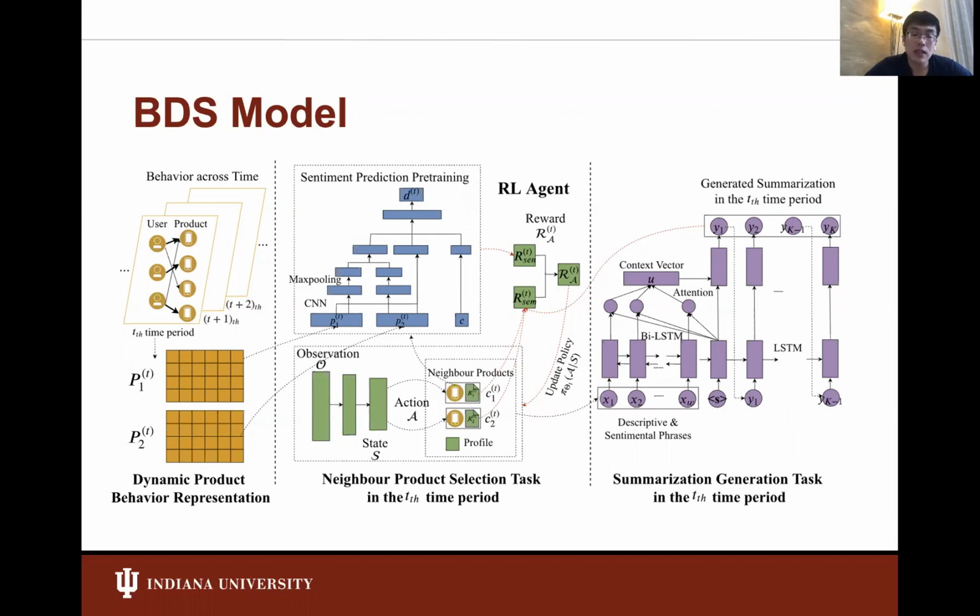This is the module for the sentiment prediction. It is pre-trained, pre-calculated and optimized through a set of CNN and MLP layers, and it offers a sentiment reward for the neighbor product selection. The neighbor product selection is a standard reinforcement learning approach, and the reward contains a sentiment reward which measures how sentiment similar the target product and candidate seed product are.